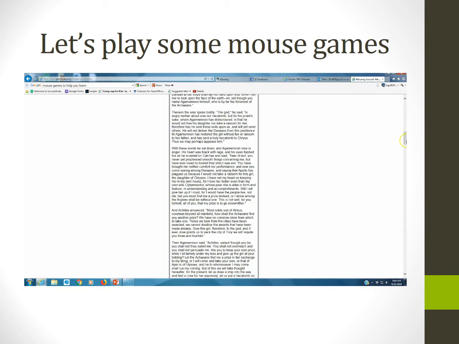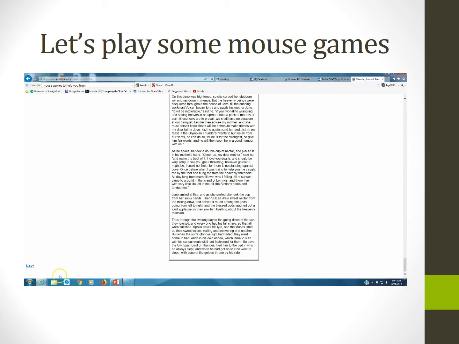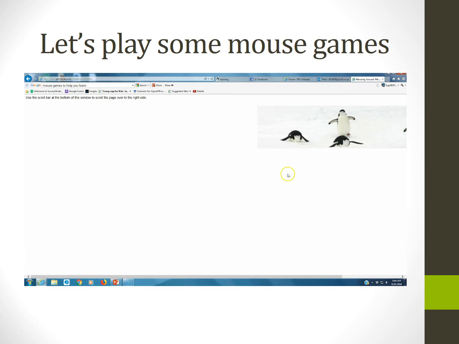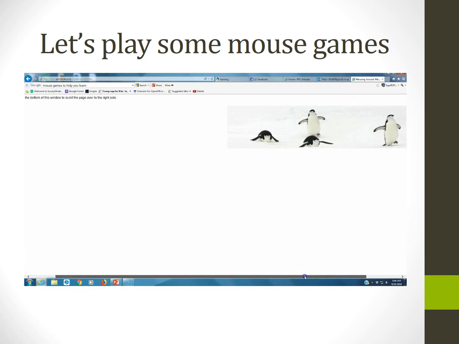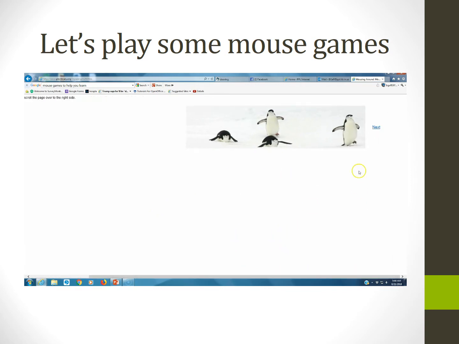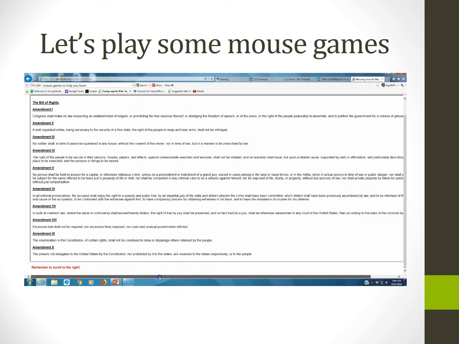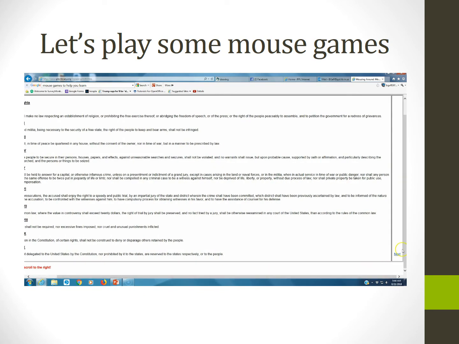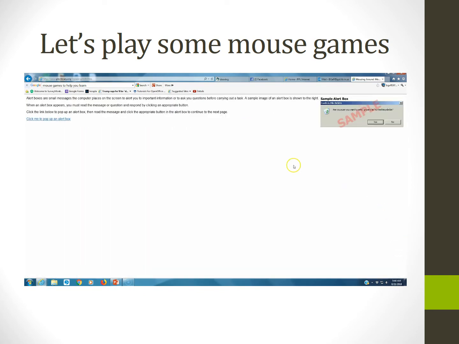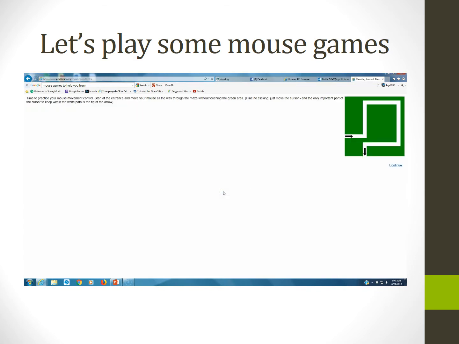Now use the scroll to get, and this is the Iliad. Very interesting. And now we're using our bottom scroll. The page has twice the scroll options, so we have going both ways. Alert boxes. We've seen those alert boxes right here, and yes, we do.